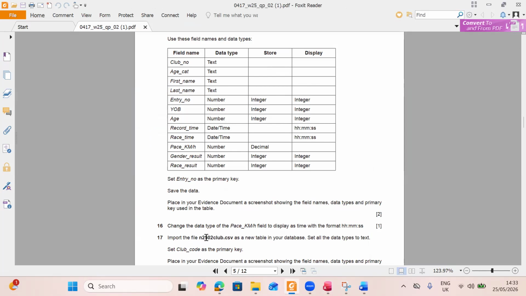Import the file into Access as a new table into your database. Set all data types to text.